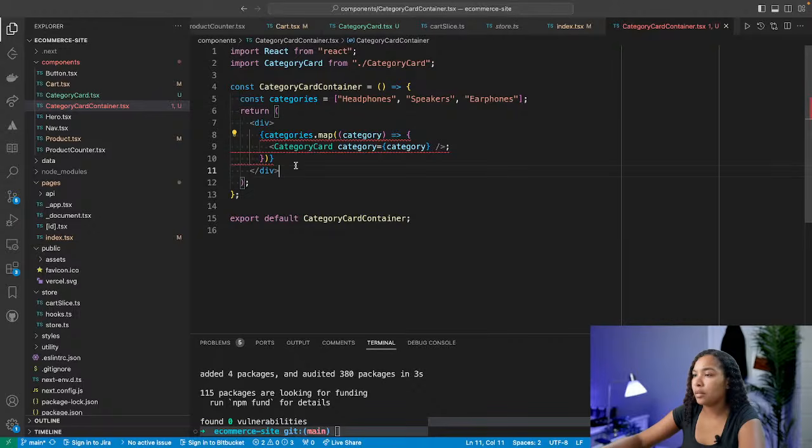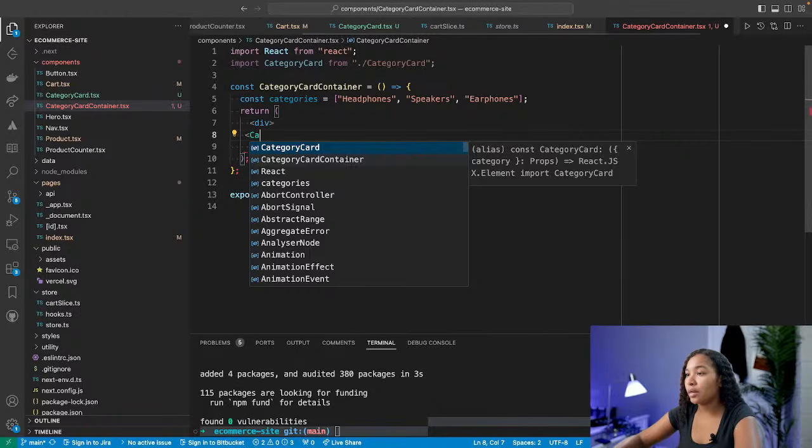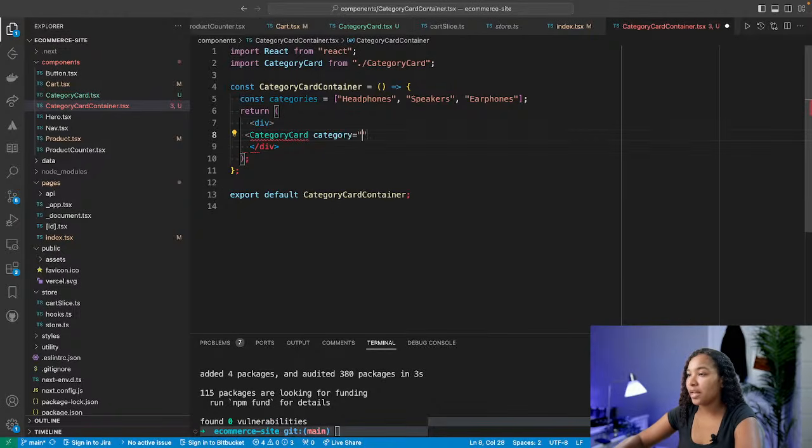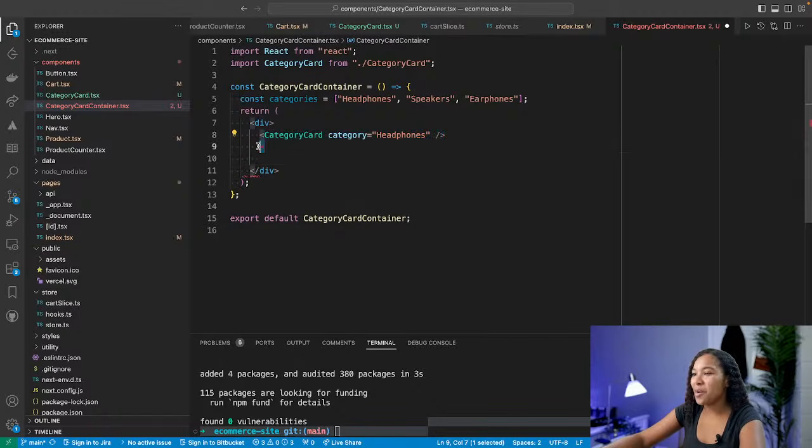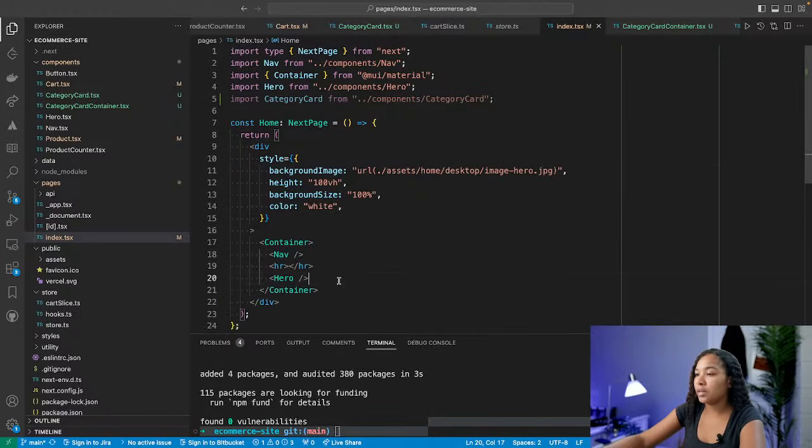All right, let me back it up step by step. Let's create one category card, and we'll pass in category as headphones and see. All right, so that does work. I'm not sure why it's giving us trouble. We can troubleshoot that later. If you do have thoughts, please feel free to leave them in the comments. I'd love to hear your thoughts and opinions on the matter. But what we'll do is just manually put it in for now. So speakers and earphones. And then we'll bring in this category card container right here.